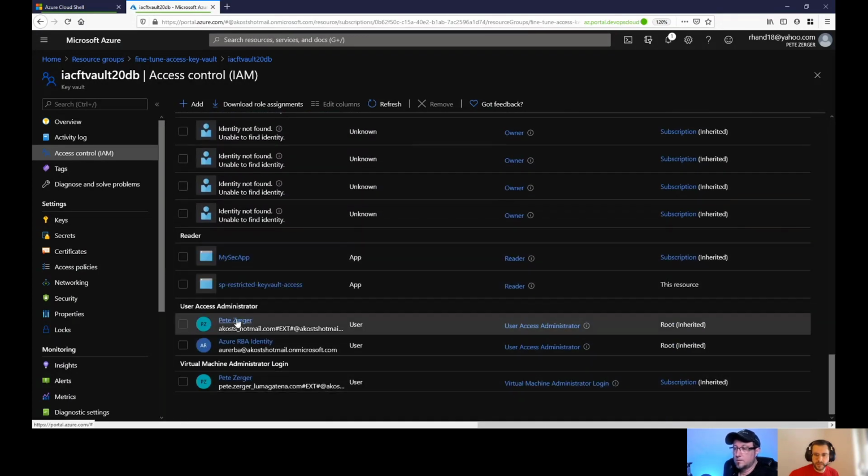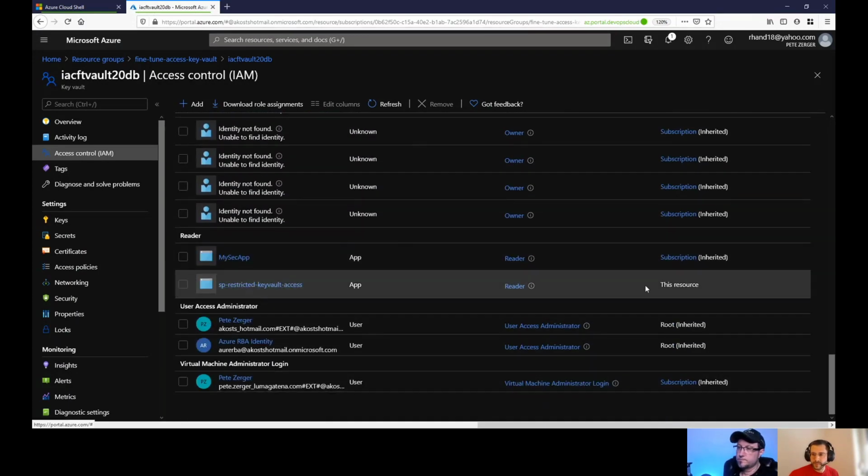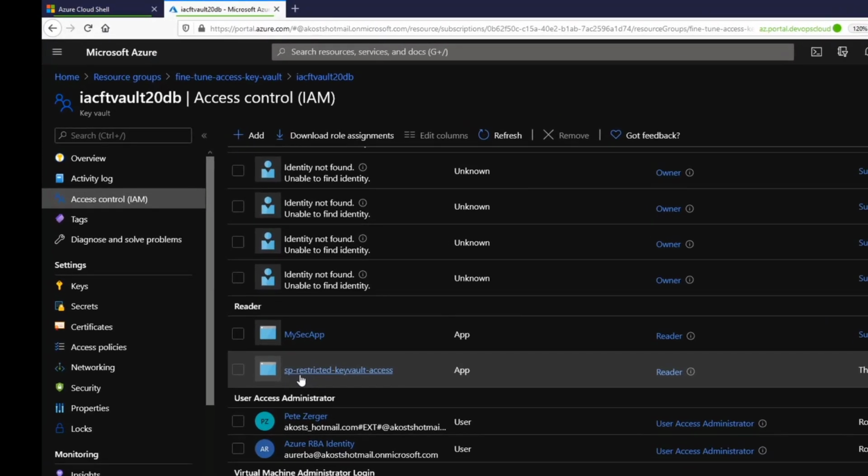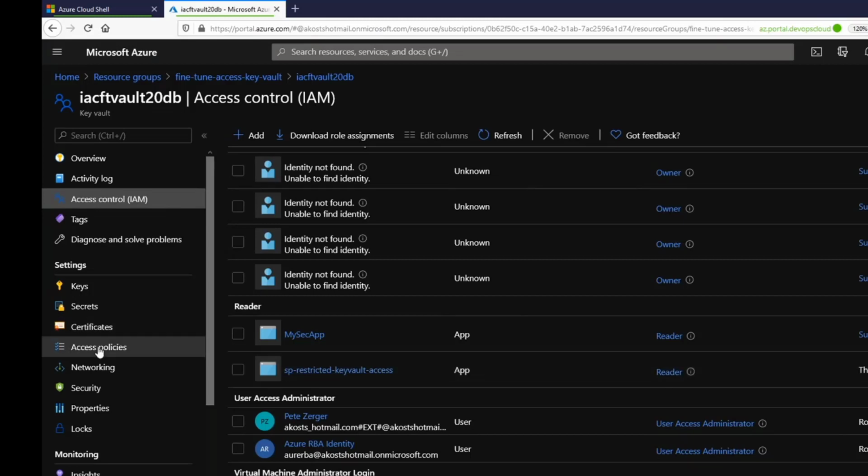Maybe at the bottom. There it is. So SP restricted Key Vault access. So now it has reader access to the Key Vault, but it does not have access to the secrets yet. Those are controlled under access policies. Yeah, so here, folks, we're stepping in to the next level of access.